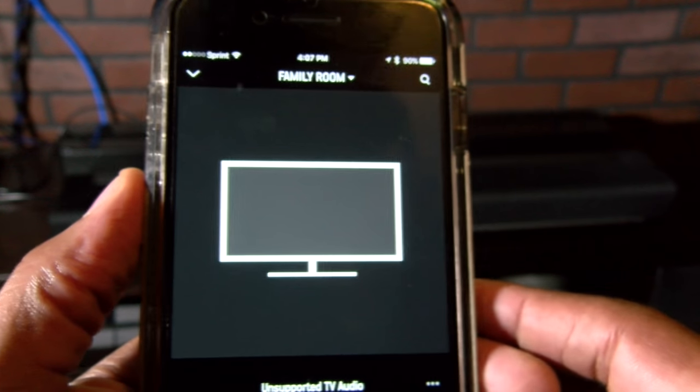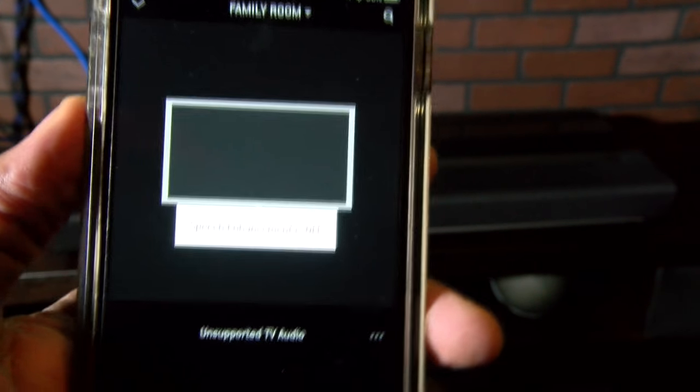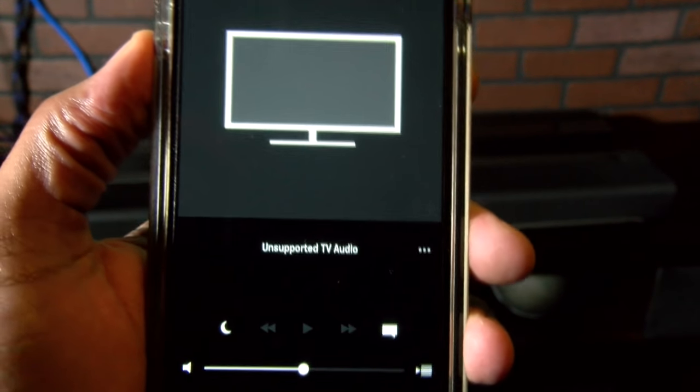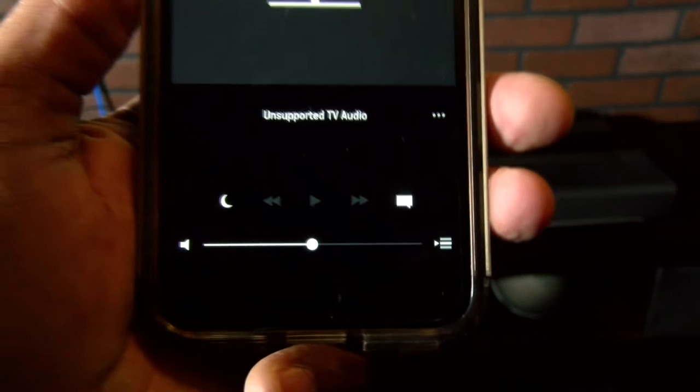You got a few different features right here. One of these is speech enhancement. Now, when you click on speech enhancement, what that does is whatever movie you're watching, it's going to amp up the vocals, which is pretty good. So if you're watching a movie that has a lot of dialogue and a lot of fast language, then you want to turn that on.